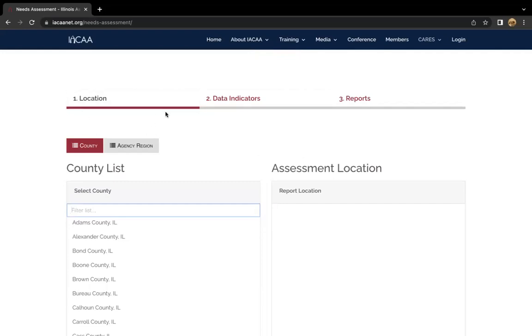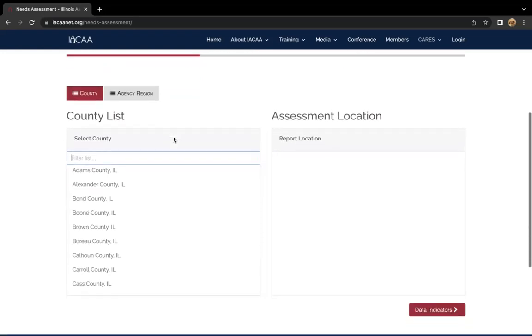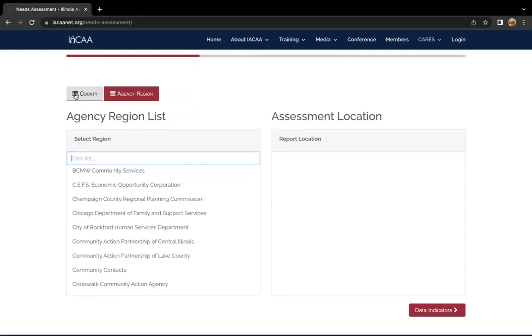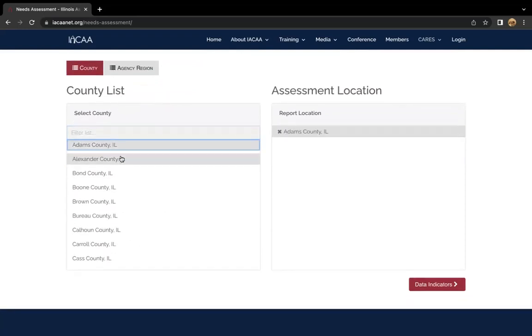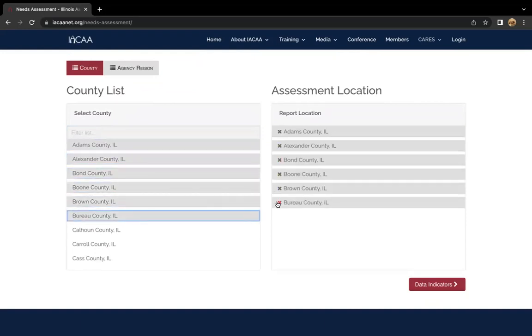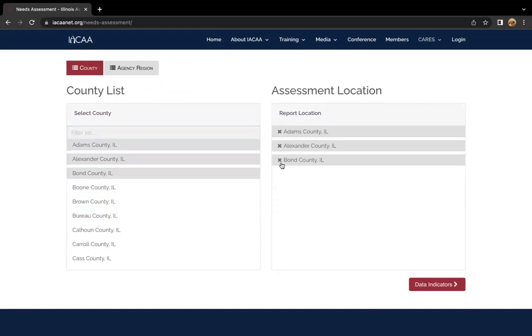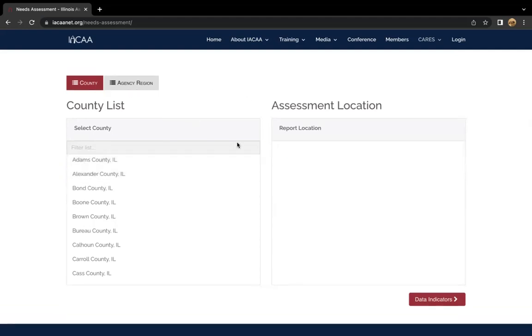So step one, we are going to select our location. You have the option to select by county or by agency region. To swap between one or the other, you simply click the county or agency region button. You have the option to select one county or multiple. And if you select an area that you do not wish to include on your report by accident, you can click this X button beside the county name or the agency region name to remove it.